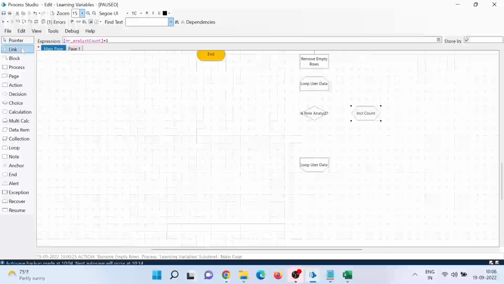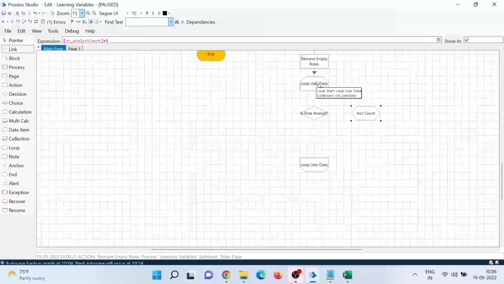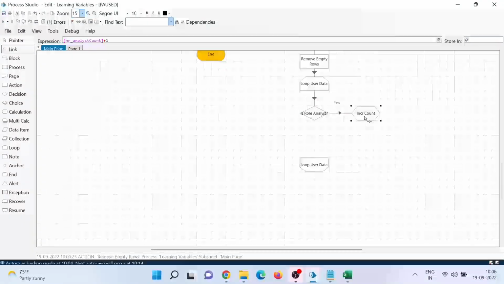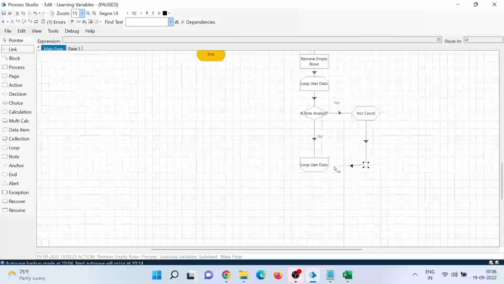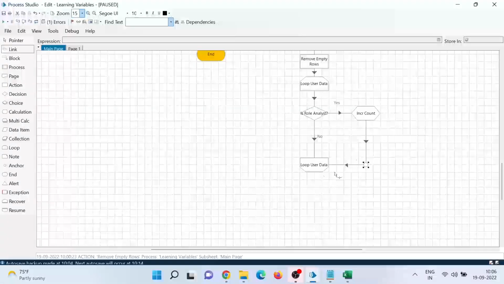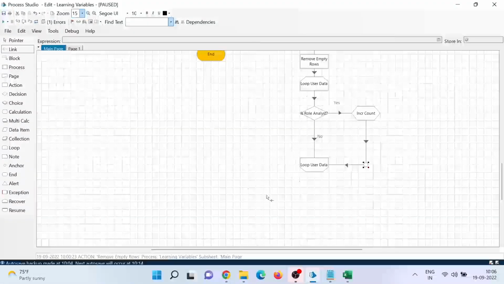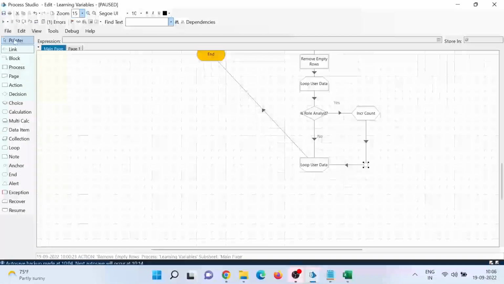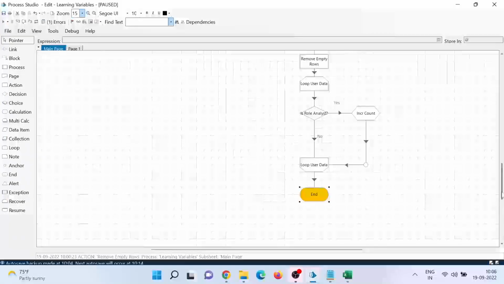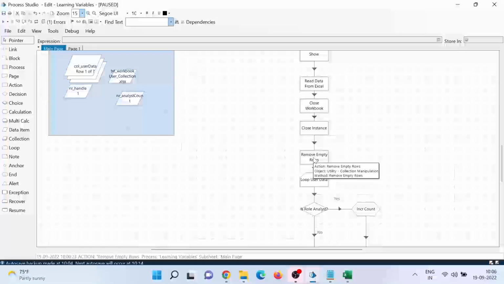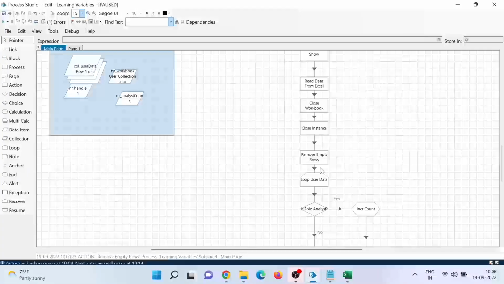Now the loop will be something like, is analyst present? When yes, it goes here, else it goes here, and to continue the loop you just have to connect back to the collection. This will automatically take care of the loop. The loop will revolve around, and then I will finish. Once it is done, I will end it. Now we ran till this, remove empty collection.